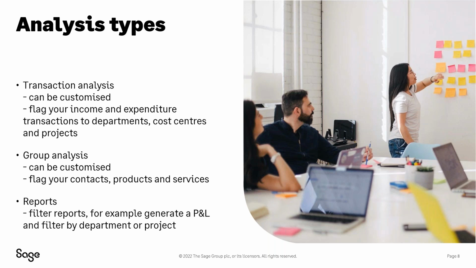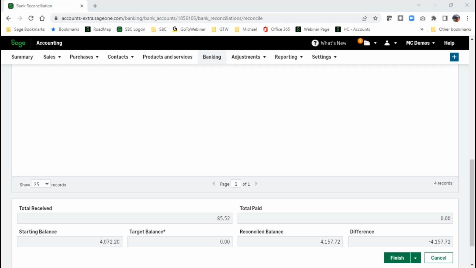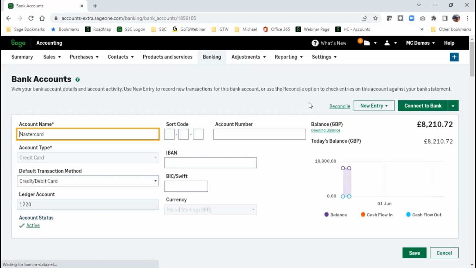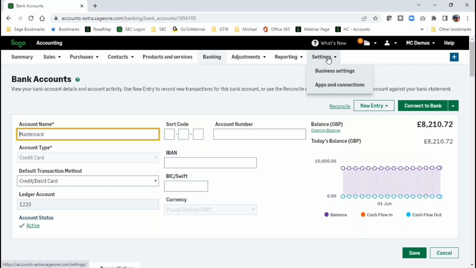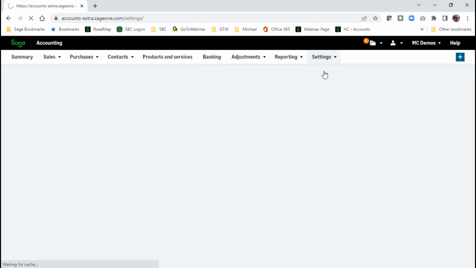So let's have a quick look at it anyway, and maybe give you some food for thought as to what you would use it for along the way as well. Anyway, back into Sage. So we'll just cancel out of the reconciliation window that we were in. I'm going to go into settings and then choose business settings.